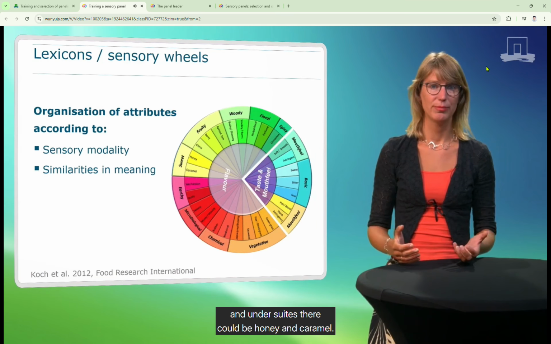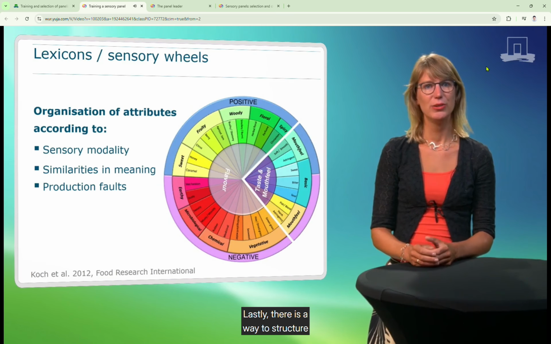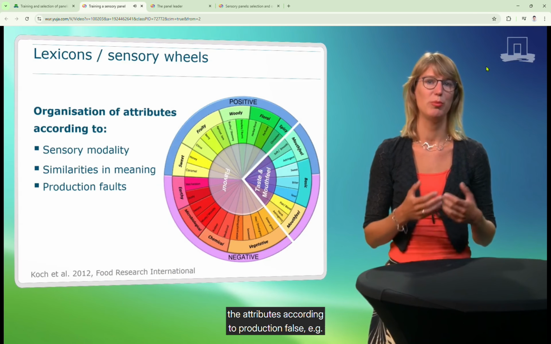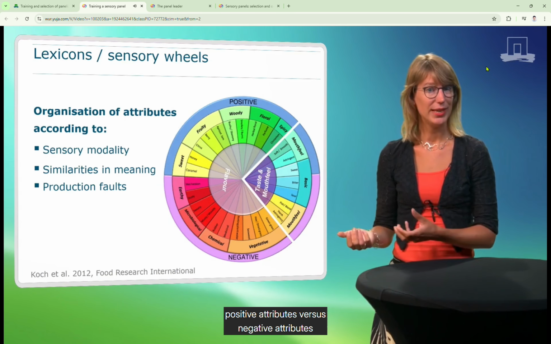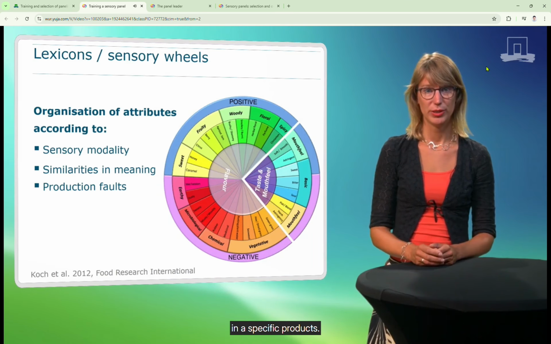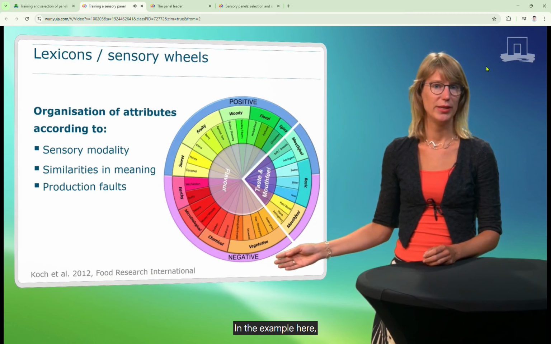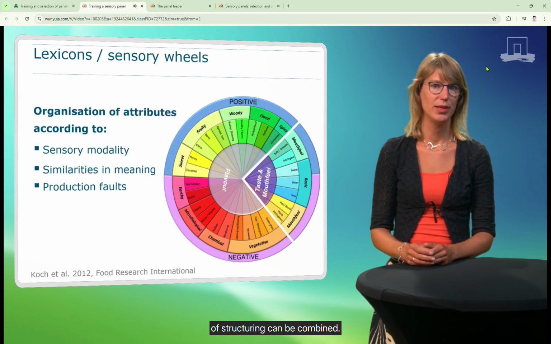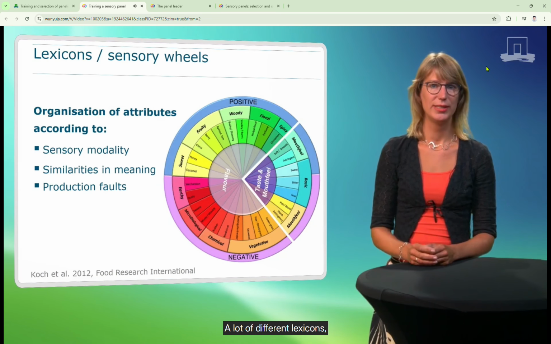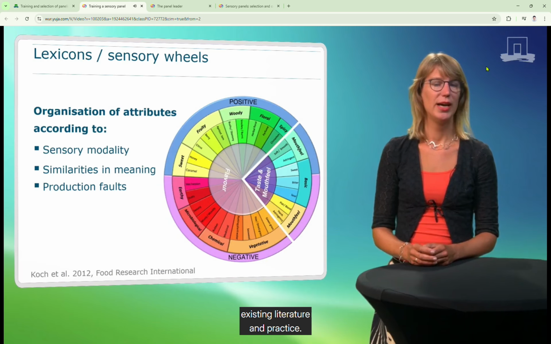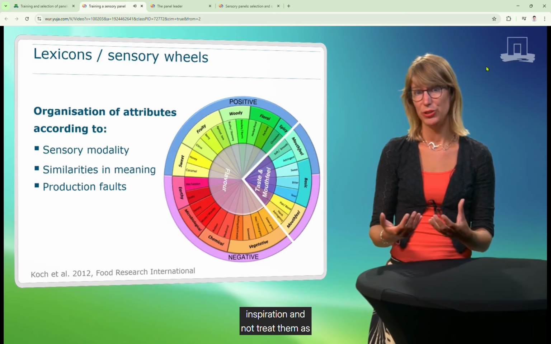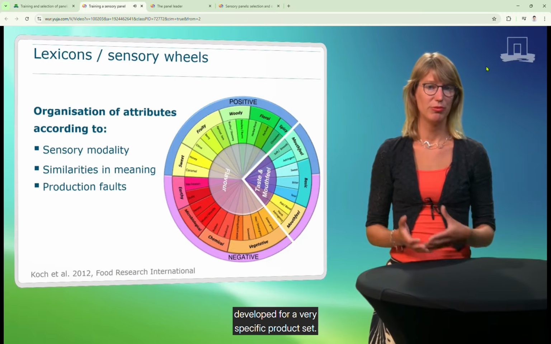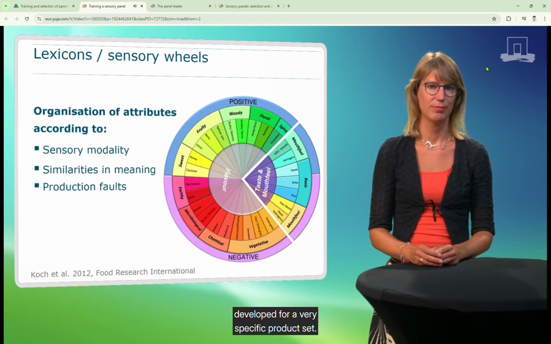and caramel. Lastly, there is a way to structure the attributes according to production faults. For example, positive attributes versus negative attributes in a specific product. In the example here, you can see that multiple ways of structuring can be combined. A lot of different lexicons exist in literature and practice, and the advice is to use them as inspiration and not treat them as absolute truth, because they're often developed for a very specific product set.